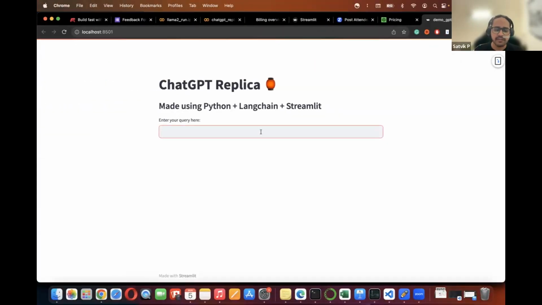Now let me ask it a question. What is a submarine, or something like that? You can see nothing is happening here. I'm pressing enter, but nothing is happening. So why is it?